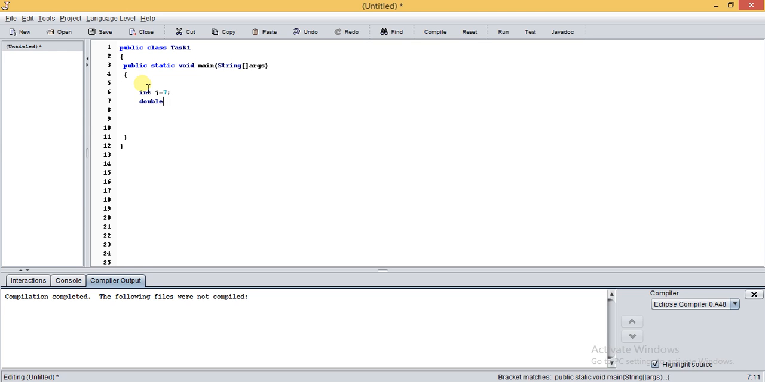And again, to talk about doubles, just write double m. That means a box named m is created, and you can put double values, meaning decimal values, in it. For example, I put it here 8.9. So these are the two things you can see here.